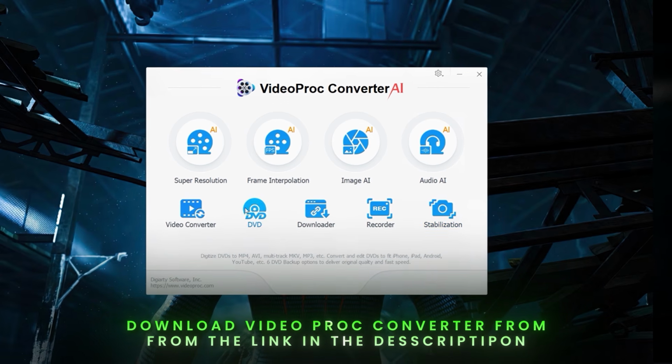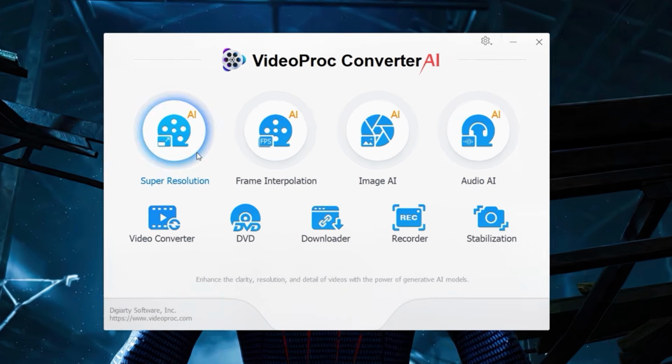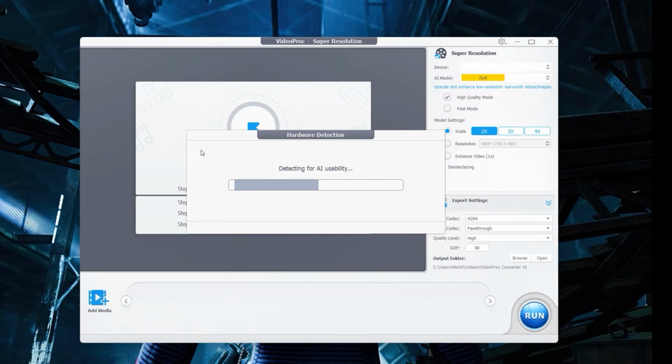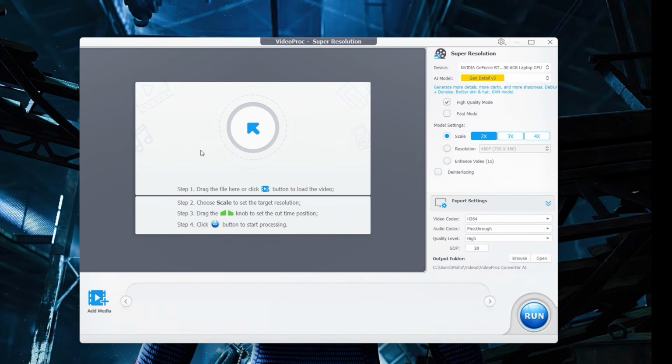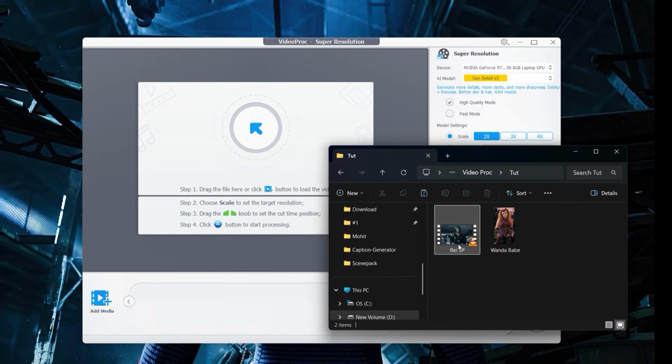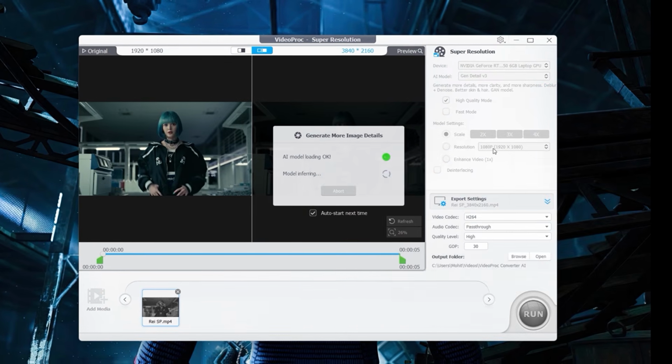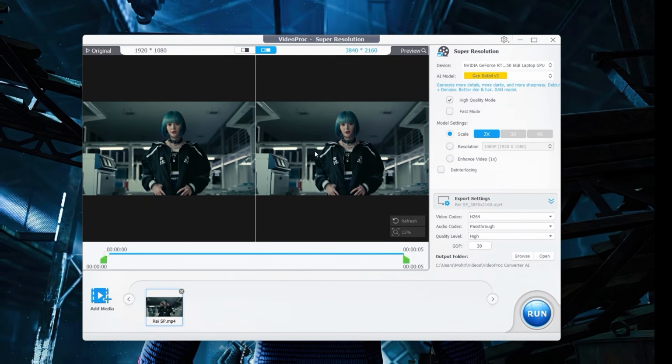Once it's installed, you'll see an interface like this. We'll choose Super Resolution. This option helps us add 4K quality to our video. Here, a new window will open. You can simply drag and drop your video like this. After importing, the software will automatically start processing your video.